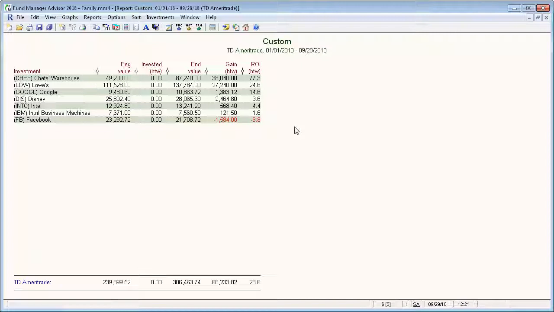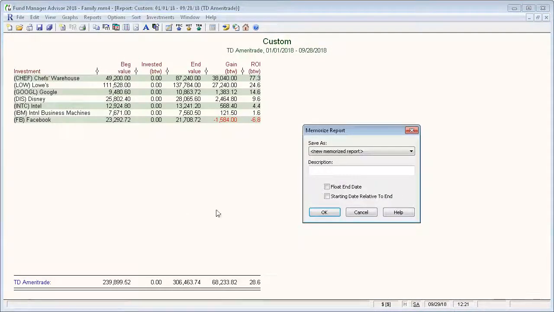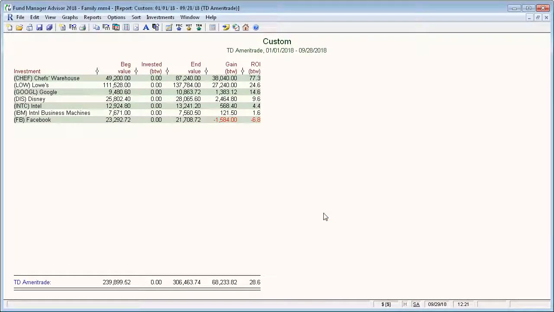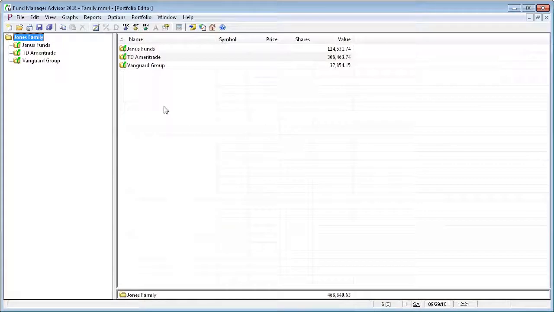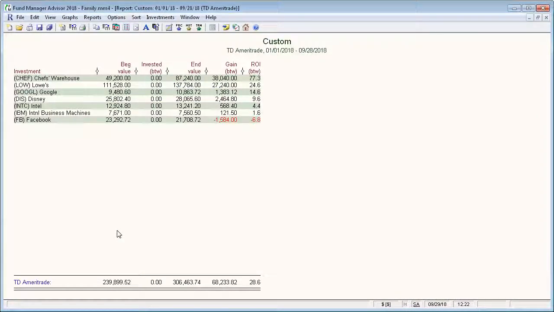If you have a particular report that you want to look at often, you can memorize reports. Just go to the Edit menu and choose Memorize, and you can give it a name. And then if we wanted to recreate this report in the future, just go to the Reports menu and all your memorized reports are listed at the bottom. So just to recreate any memorized report, just click it from that list.